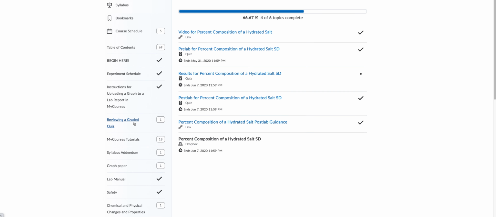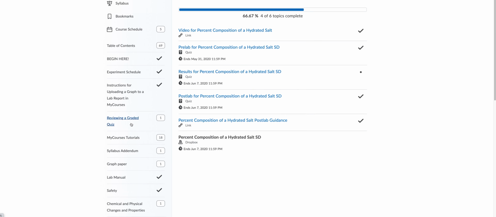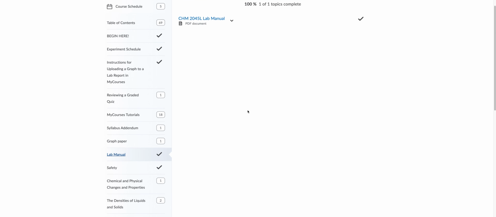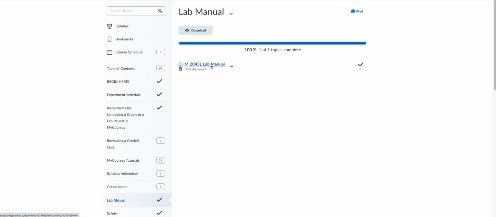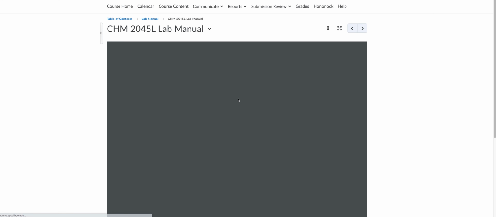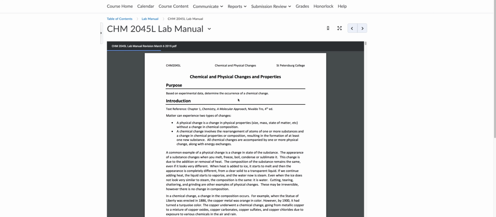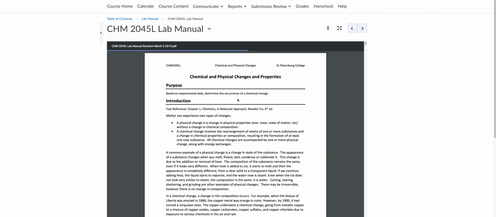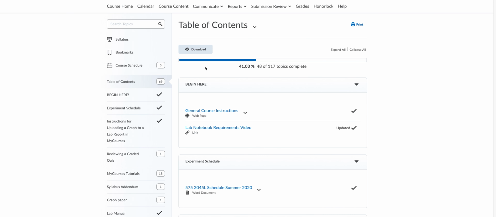So what you'll see here is the lab manual as well. Now the lab manual you'll find here on the table of contents, and you can either download this or you can just view the pages online through this link. And it's recommended you read the lab. I would recommend having it printed out, or you can buy a copy from the bookstore. But I would read the lab first.